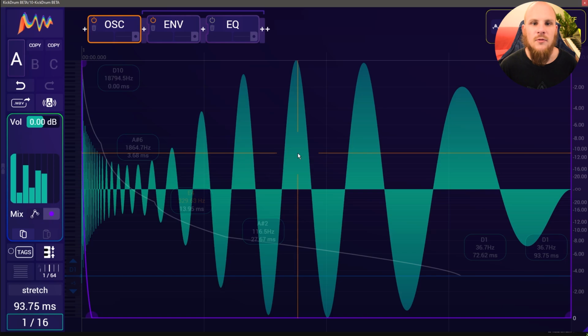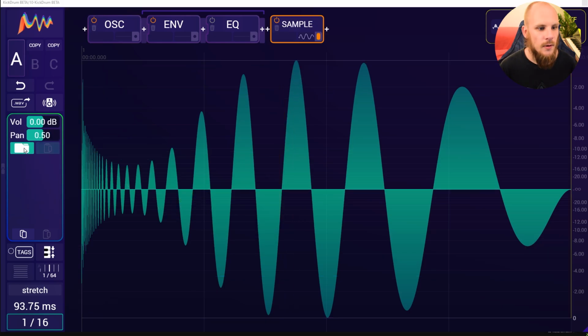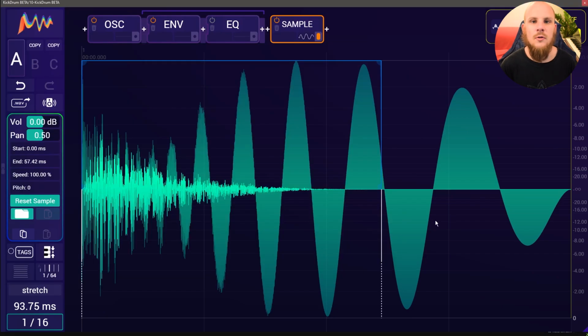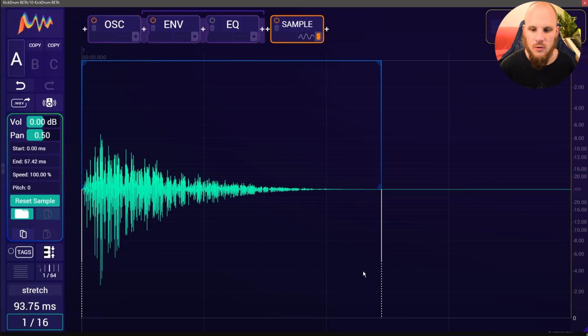But now we no longer have to do that because kick drum also accepts samples. So you can go in here, add your sample, and you just browse for a sample. Now I've just loaded up a hi-hat sample, and as you can see, it shows up right here. Let's turn this off so that we can just focus on the sample over here.